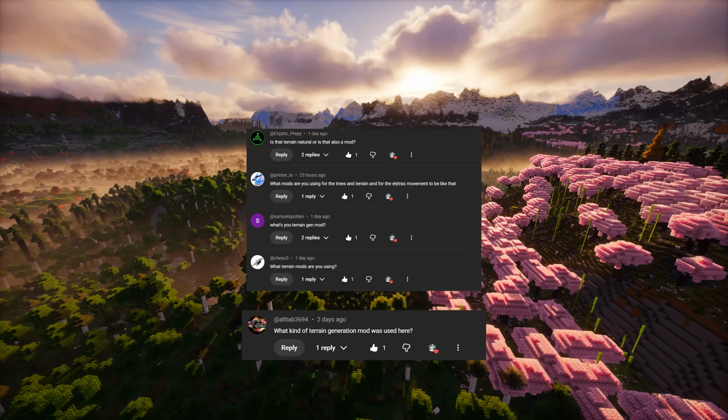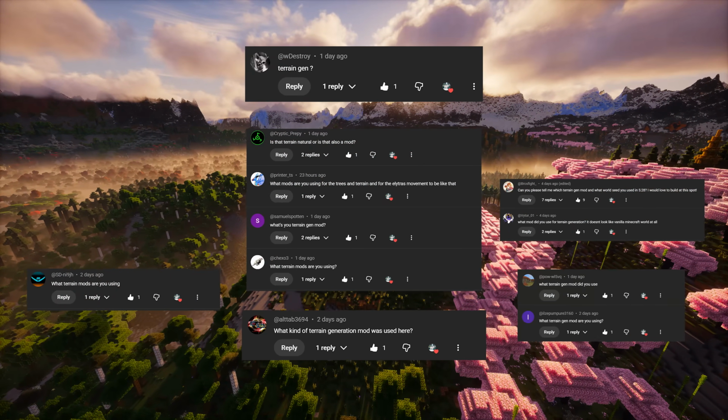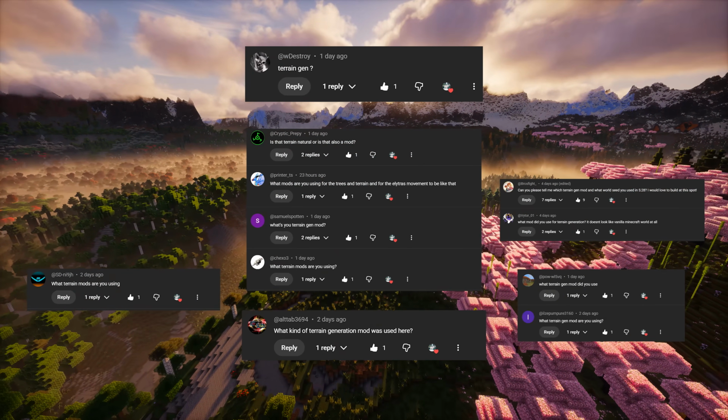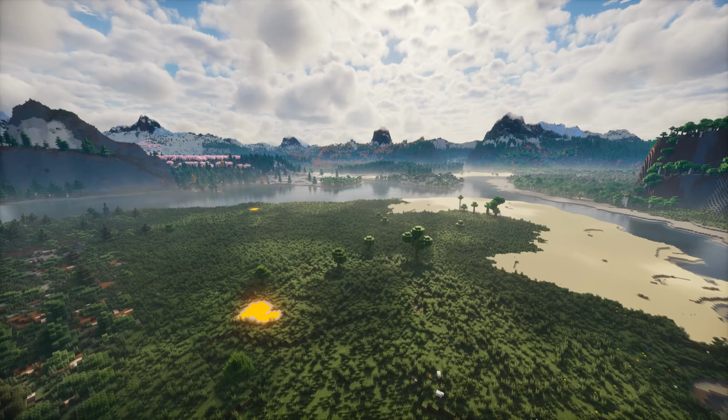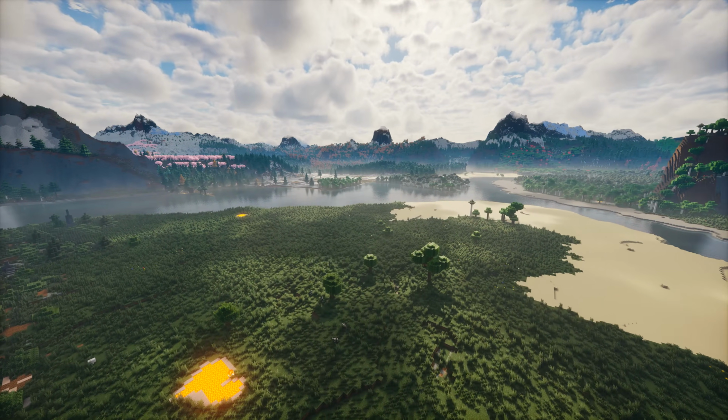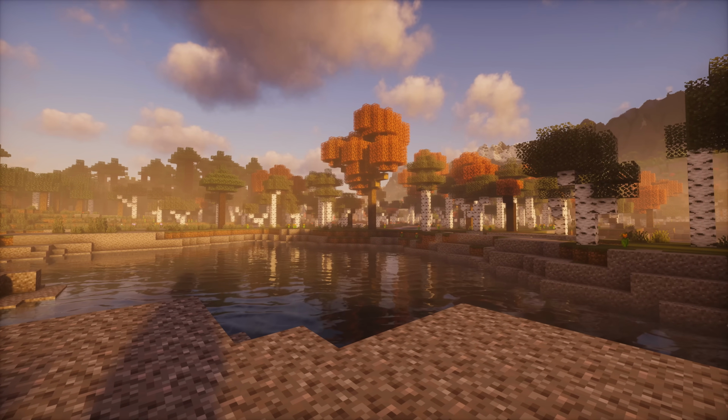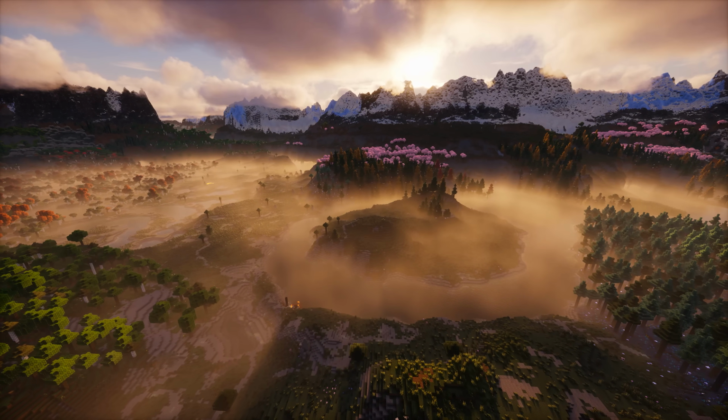Last video I received a flood of comments asking what terrain generation mods I was using, as well as my shader settings. Let's get straight to the point. All of my settings are custom, as it's the very first thing I do when loading anything new into my game, whether it be a mod or shader pack. I took my time to carefully tinker these settings, making sure they allow for the most gorgeous Minecraft experience possible.